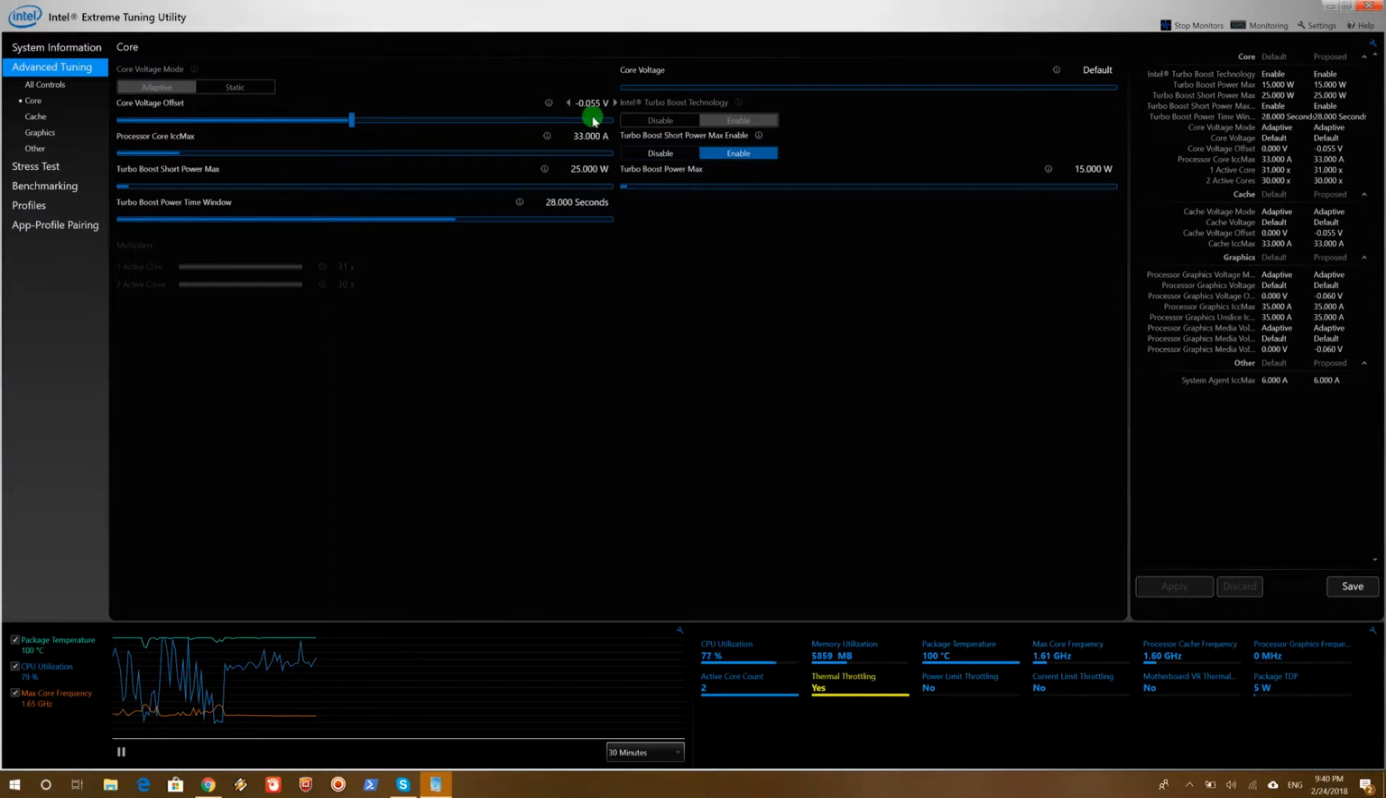Now, I can do more. I can actually go to 0.060 for sure, that one I checked, and maybe even a little bit lower. But if you go too far, you will actually crash the system.